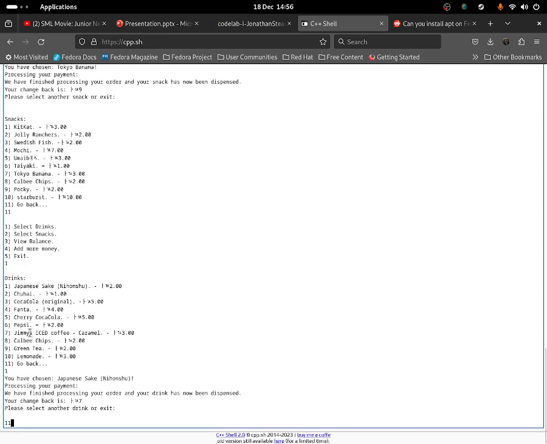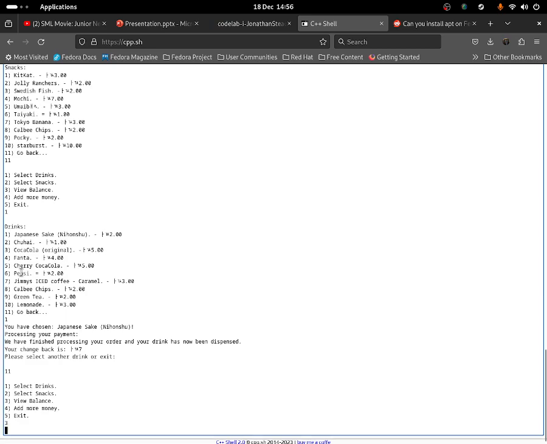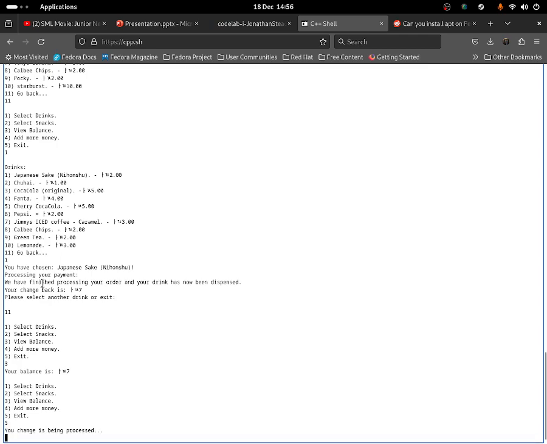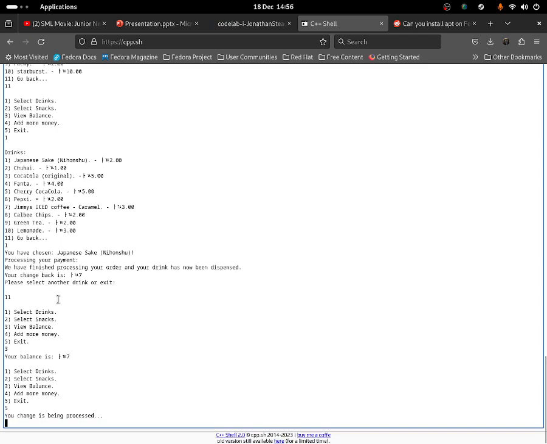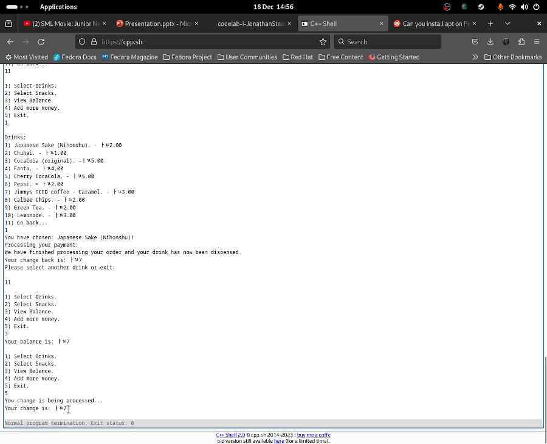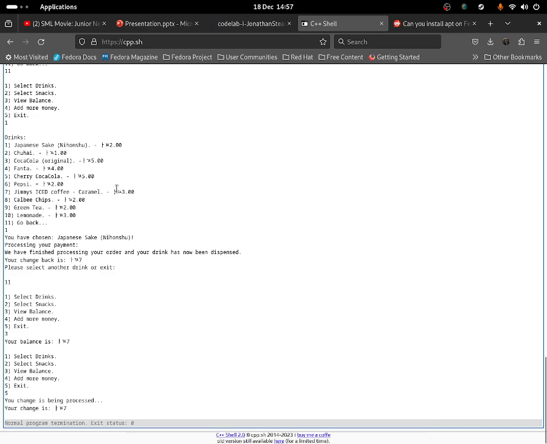Now we can press 11 to exit. And now we can click on the 3 button to view a balance. And now we've got £7. Now I click on 5. And what should happen is that all change is being processed. All change back is £7. I don't quite know why it's showing up this U, because for Linux it works by showing up a pound, but this U seems a bit confusing to me. But yeah, this is basically how it works.